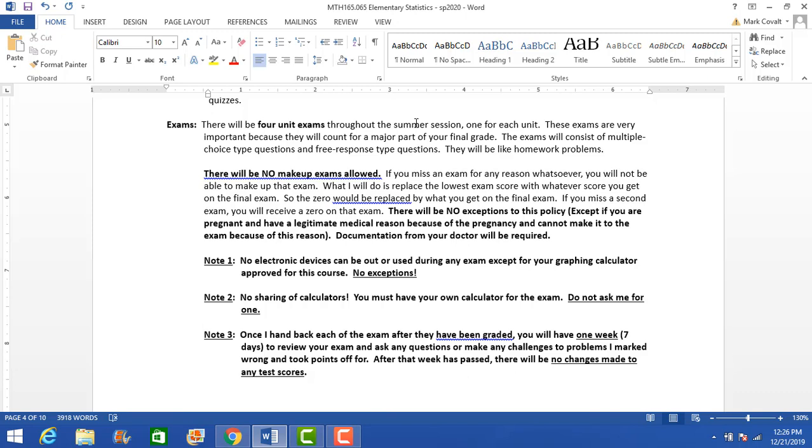policy. So if you oversleep, if you get into a car accident, God forbid, if you go on vacation or whatever the case may be, and you miss the exam, you will not be able to make up that exam. Okay? What I will do is I will replace whatever your lowest exam score is with what you get on the final exam. That is the only thing I will do. If you miss the second exam, you get a 0. No, there is just no way, no other option. Okay? So my suggestion is don't miss an exam.